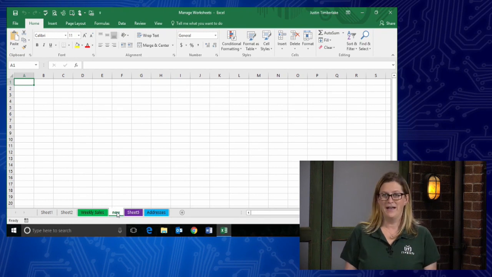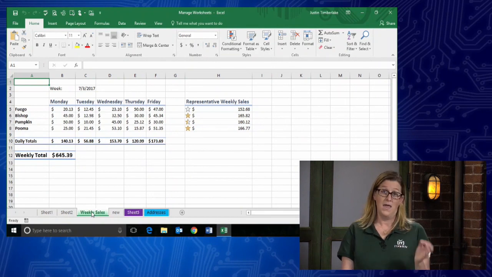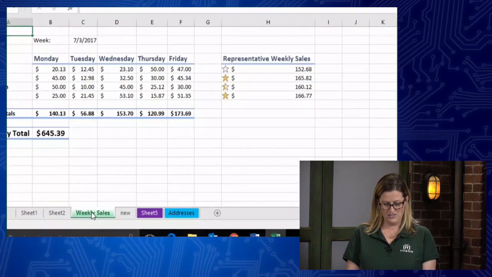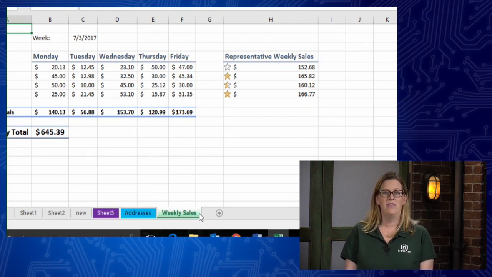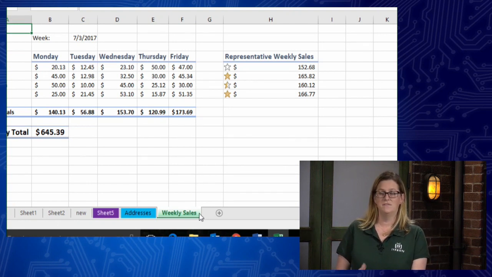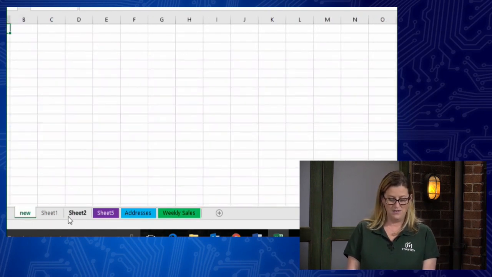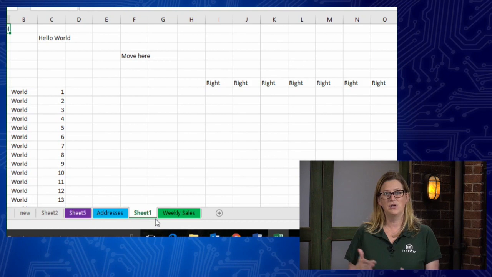Yep, you just click, hold, and drag. Now the thing you need to be careful about, here let's take our weekly sales. You've got to look for the triangle. And wherever the triangle is, when you let go, that's where it's going to go. So I'm going to zoom in so you can see this a little bit. Click, hold, drag, see that triangle? If I wanted weekly sales to be after addresses, find that triangle, let go, and that's where the new location of that sheet will live. So reorganizing your worksheets, I want to put new in front of sheet 1, let go, move sheet 1 between addresses and weekly sales. You can see how easy it is to reorganize the order of your sheet tabs.